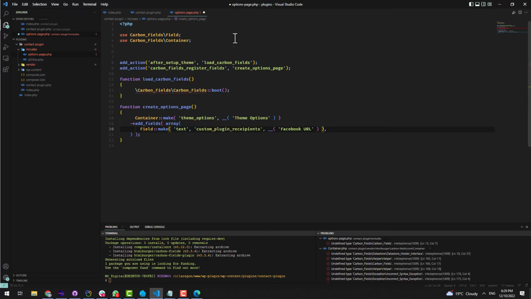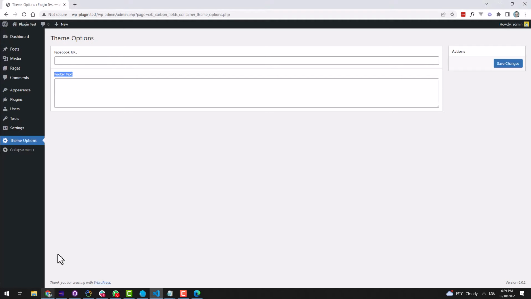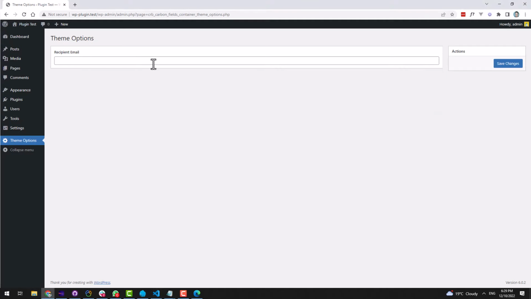Oh sorry, what's the name of my plugin again? It is contact plugin. So let's call it contact plugin recipients. And we'll just call it recipient email. We'll go back and refresh it, and you should see now that we have a field called recipient email. We should be able to easily just go in here and save the changes, and you'll notice that it just works. It's so simple and it works.